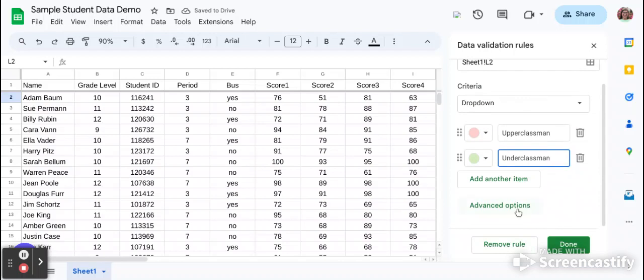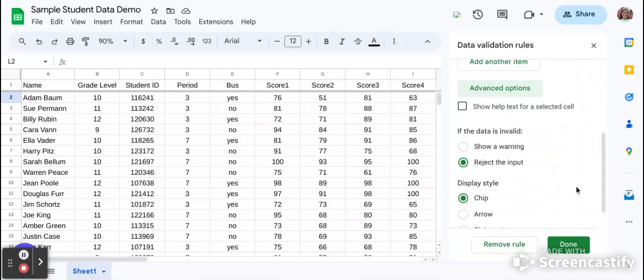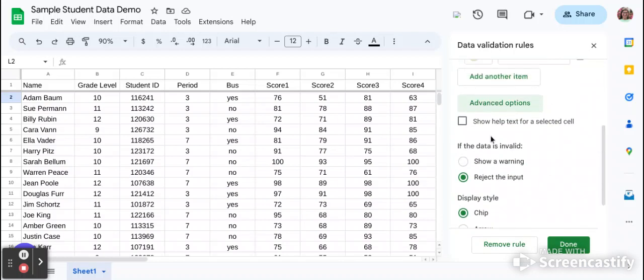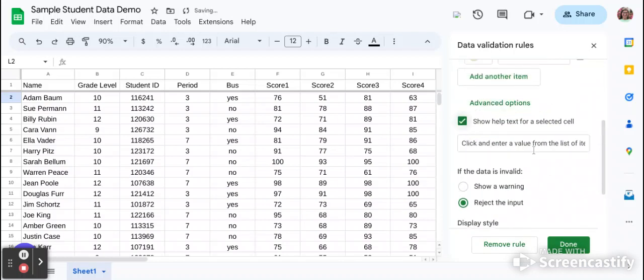You also have an option down here called Advanced Options. If you click on Advanced Options, you've got a couple of options. The first thing is to show help text. So this is super helpful if you have people who are going to fill out the sheet other than you. And if they have issues or they're struggling to insert something or they're struggling to put the information in the cell, this gives them a little help text that happens when they put their information in.